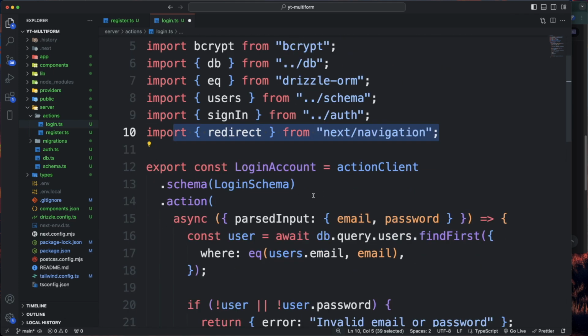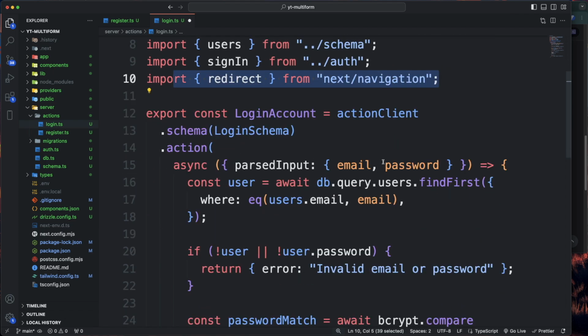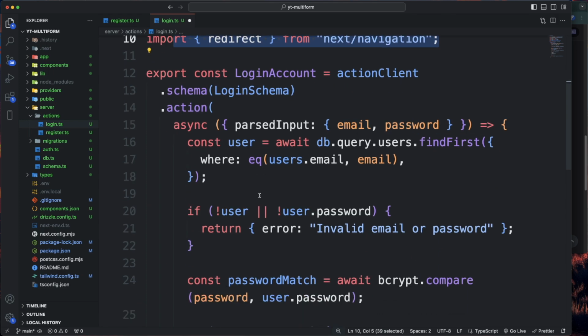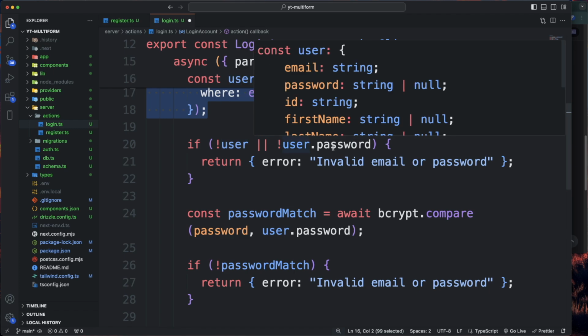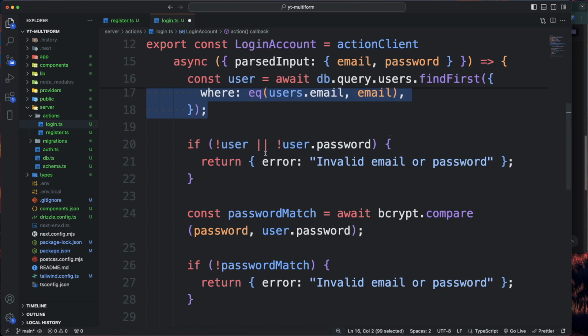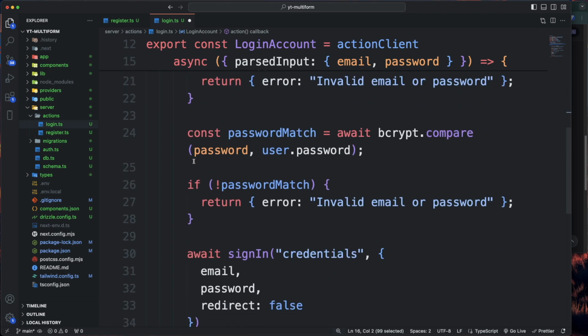All right, so we start off our server action the same way. We take in the parsed input, we're doing email and password. And here we're just finding that user inside of our database with the email. And then if the user or the user password is not correct, that's when it's just going to say invalid email or password.